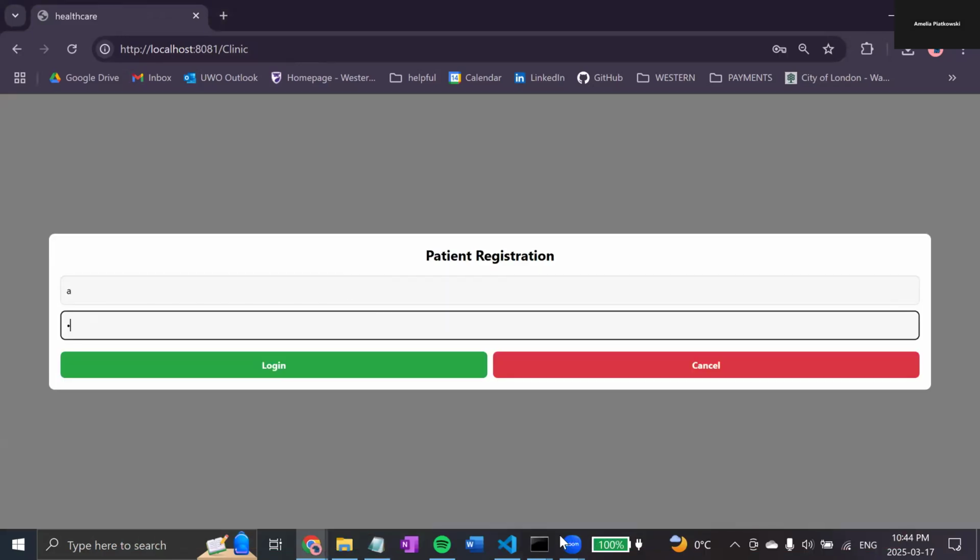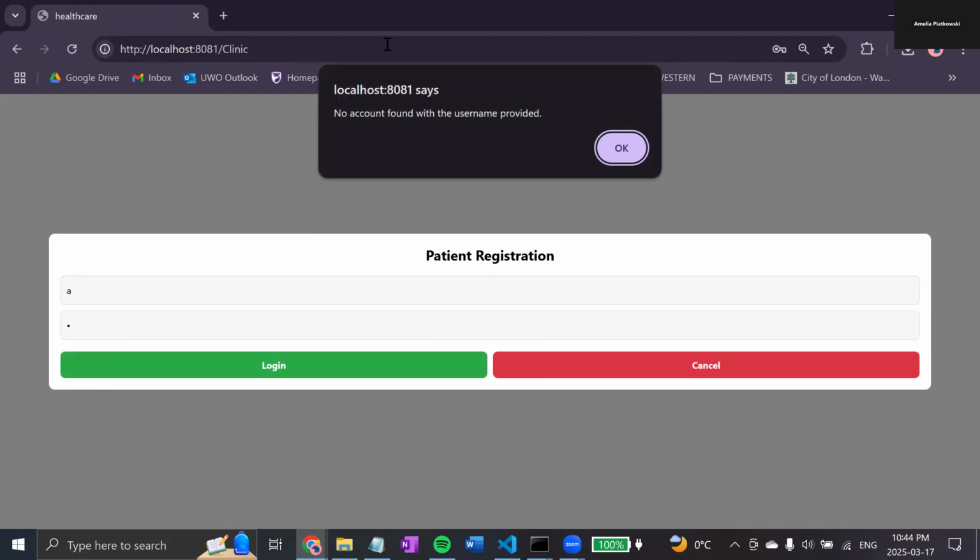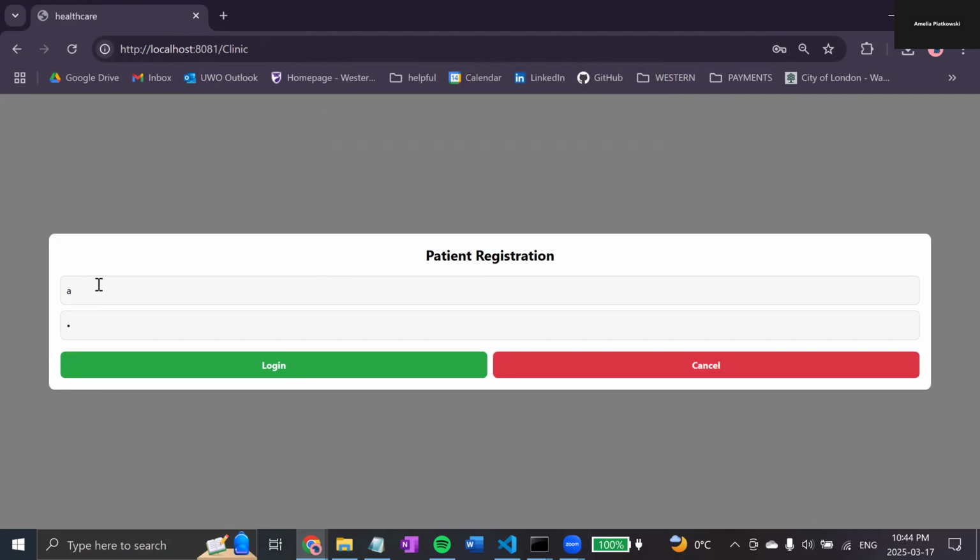I'll just sample it by trying to log in with some random credentials that are not in the database. You can try logging in. Instead of successfully logging in, you're basically just given an error message.